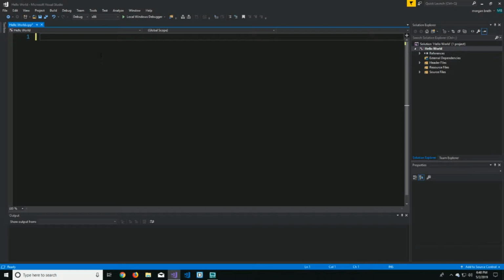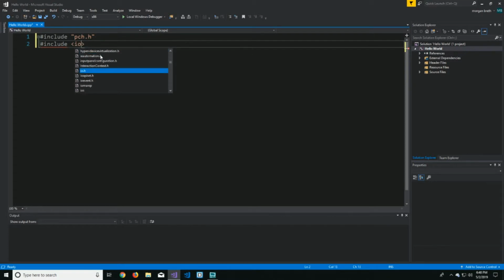I did go ahead and increase the size of my text so you guys can see what's going on here. Using a Windows console application with Microsoft Visual Studio, you always want to #include "pch.h" in double quotes. If you don't have that at the very first line, it won't work. Then we're going to include iostream. Once your library pops up like that, I just scroll down, hit Tab, and it autofills the rest for me.